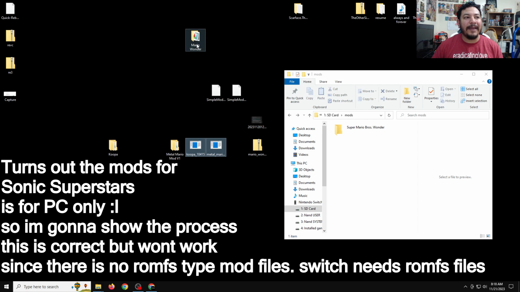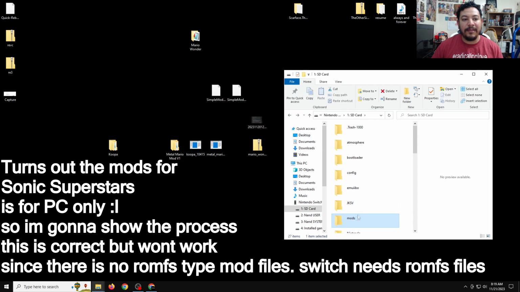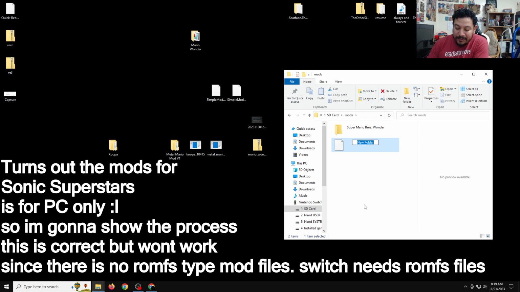But in order to add a different mod for a different game, what you need to do is this. You need to go into the mods folder in the root of your SD card. And here you need to create another folder and name it the name of your game. So in this case, it's Sonic Superstars. Okay. And then you're going to enter this folder. And here you're going to create another folder, and you're going to name it the name of the mod. So it's called Mario Wonder.